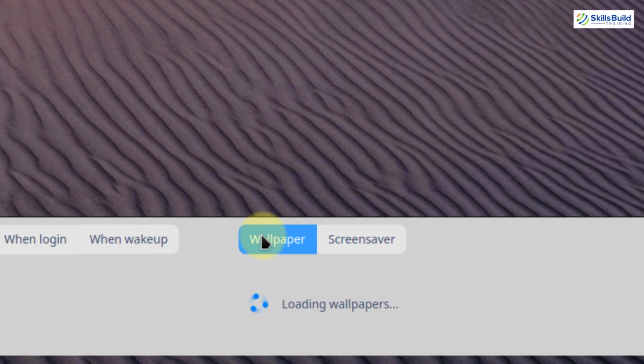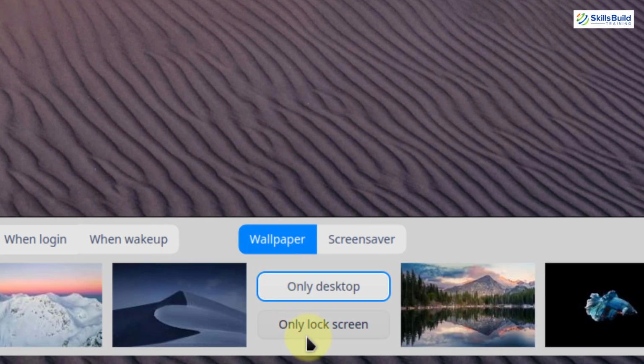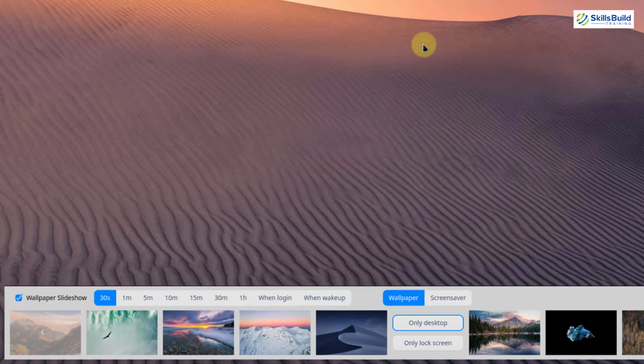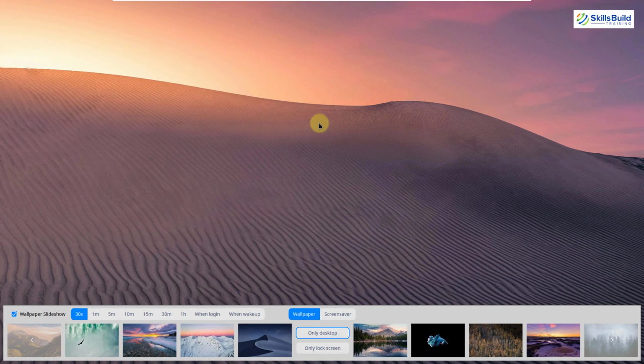I'll go back to my wallpaper, and here we have two options. First one is only desktop and the other is only lock screen. So either you can set all of these settings for your desktop or for your lock screen. I'm going with my desktop, and here you have different time frames that you can select for your slideshow. So that was all about the wallpaper, and to get out of this, just click anywhere on your desktop.